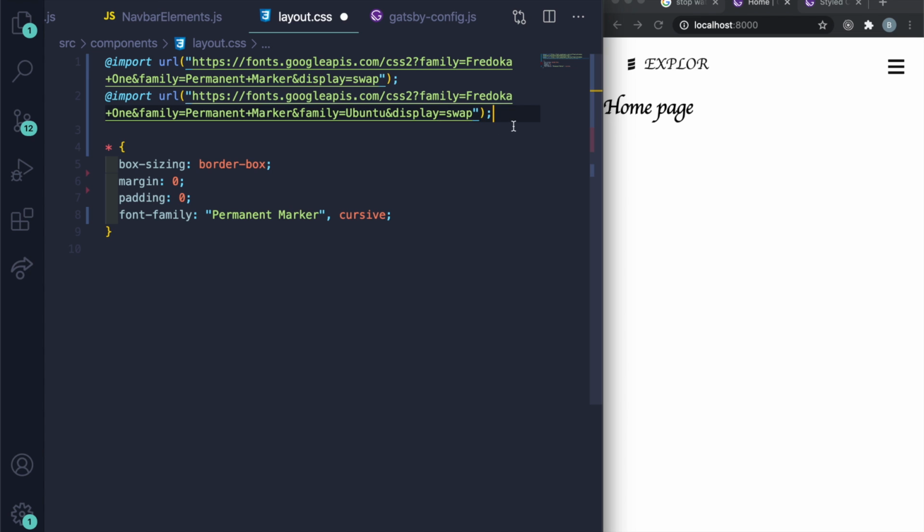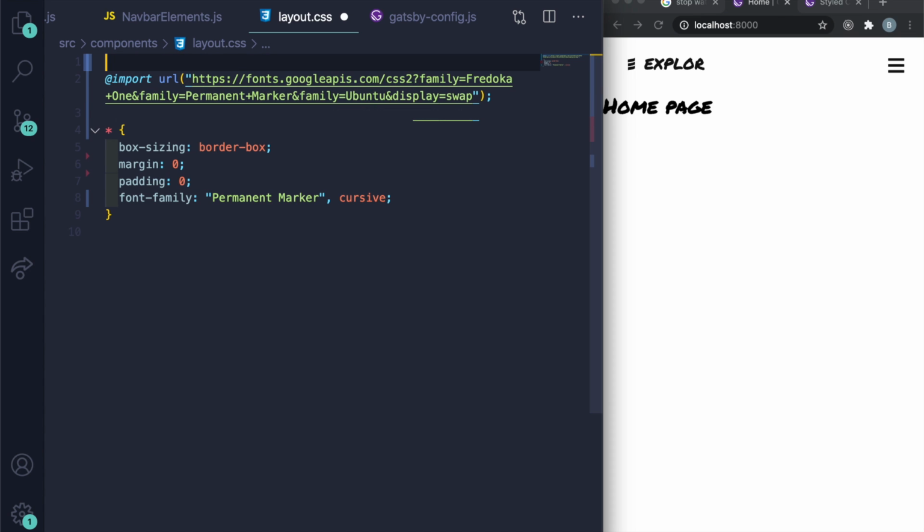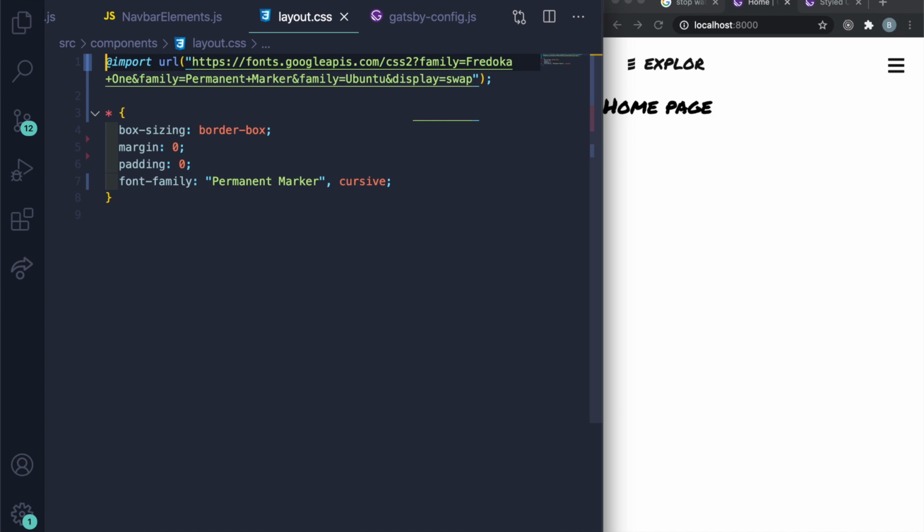Let me save these here. And let's see if I already have it. Actually, I think I already have it. Did I do it twice? It should be for Permanent Marker font family. So it shouldn't. Yeah, I have it twice. I don't know why I have it twice. That's weird. Yeah, so it should just be this line here.